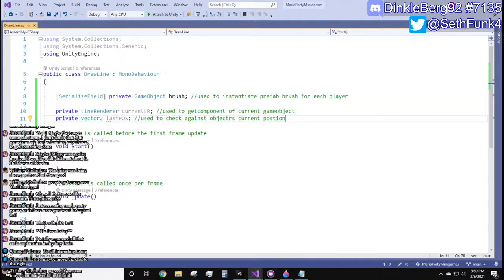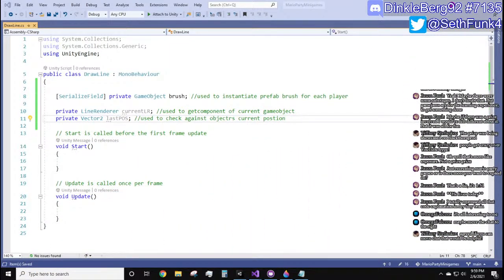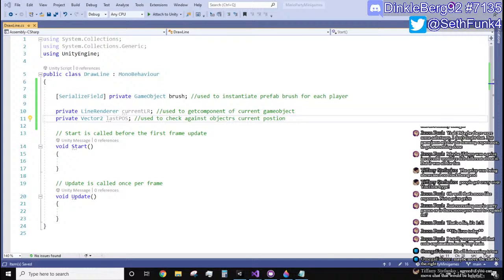Agreed. If you can move chat, that would be helpful. Perfect. Thanks for the heads up on that. I'll just slap it over here in the corner. That should be pretty good. Didn't even realize that was in the way.